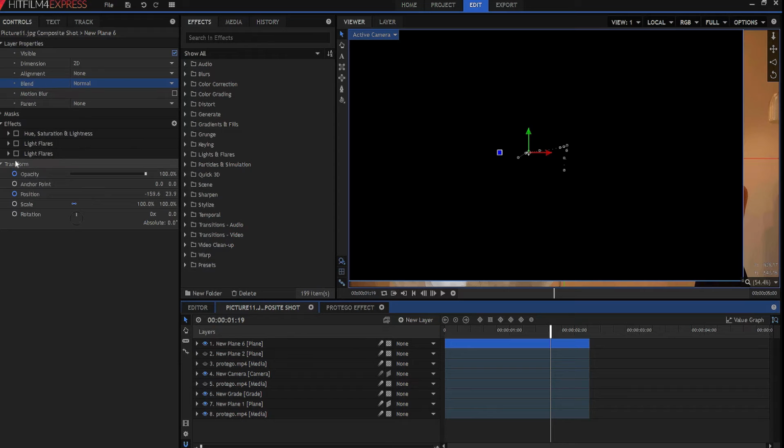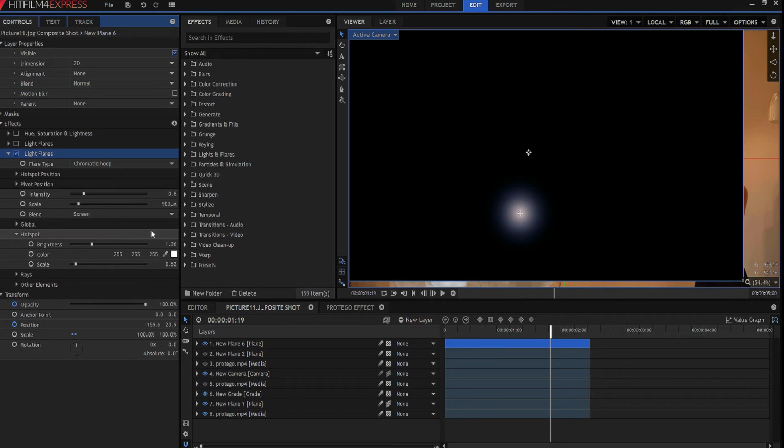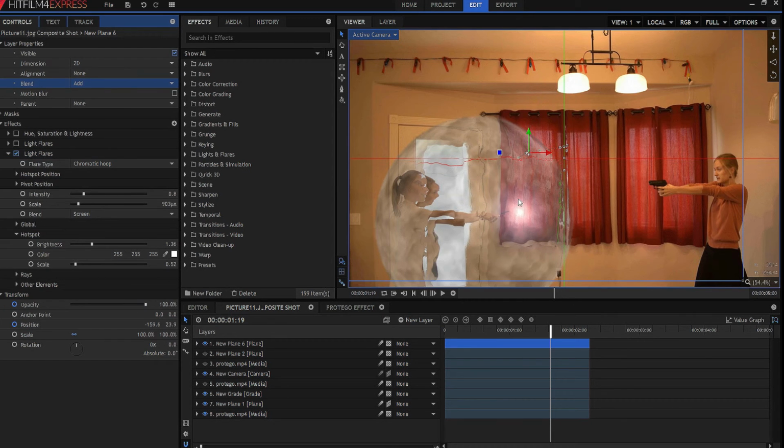Then add the light flares effect. I've already made mine here, but I chose chromatic hoop, turned off the flares and rays, set hotspot to 1.36 brightness and 0.52 of scale, but this depends on how close up you are on your wand. Then turn the blend mode of the layer to add, and there you go, you've got this light on the end of your wand. You're going to need to go frame by frame and position it on the tip of the wand by keyframing. You could track it, but it takes longer.